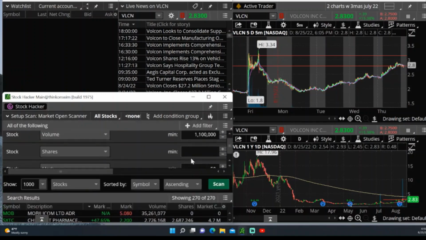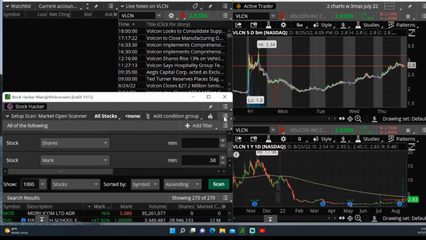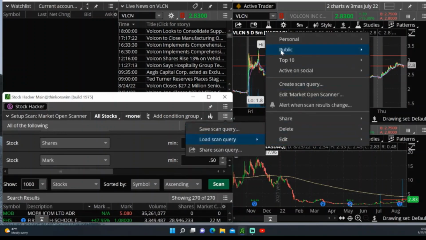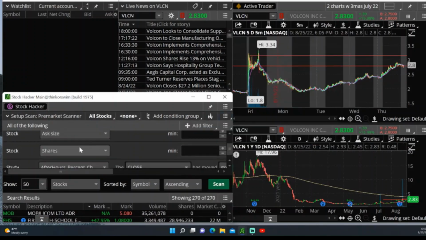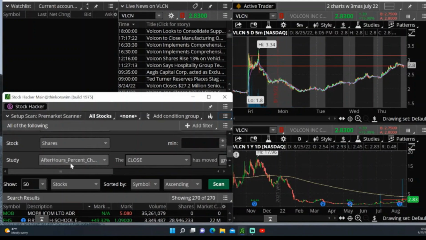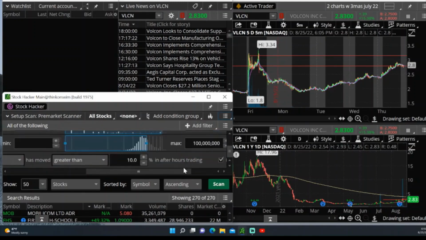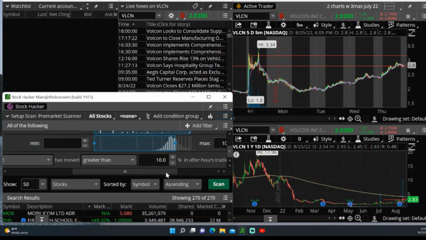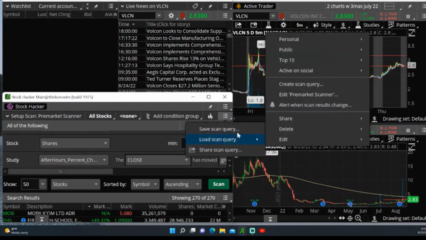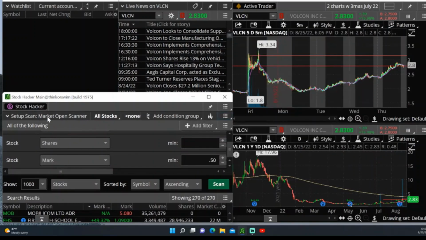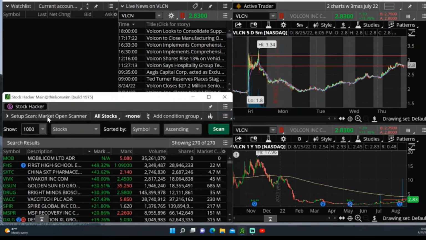The reason I have separate ones is for pre-market. In pre-market, you have to have another study, which is going to be after hours percent change, and that is going to track the gap pre-market. If you don't have that, you won't actually be tracking anything gapping over in the overnight or in pre-market, and you'll only be looking at gaps when the market opens. So that's important to have. And I think that's everything.